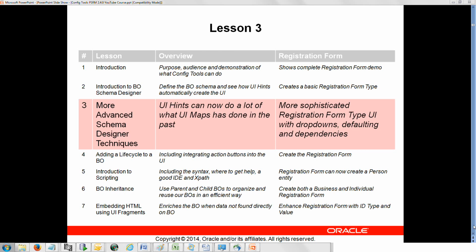Welcome to Lesson 3, where we will now be discussing more advanced schema designer techniques. We have created so far a rather basic registration form type using the schema designer with the UI hints. Here we will explore further how we can create a more sophisticated user interface with drop-downs, defaulting, and dependencies, all within the schema designer.